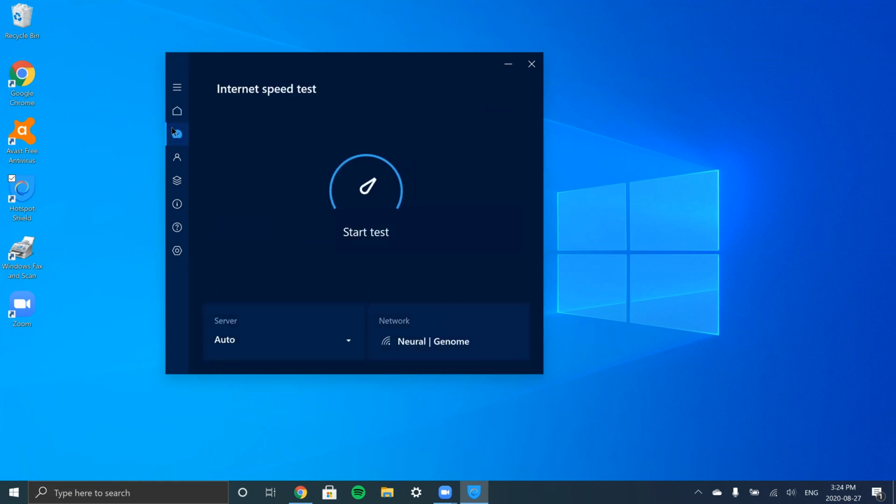I'm pretty sure most of the VPNs in this presentation also have the internet speed test option, and this can be useful if you're curious to see if your internet speed is reflecting what you're paying for with your internet service provider.